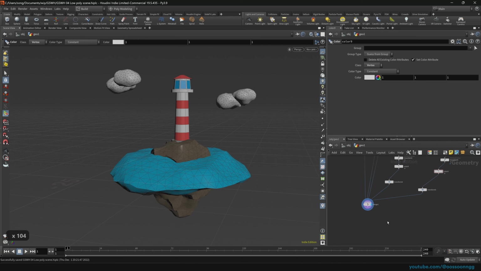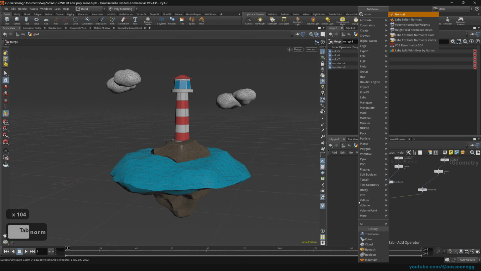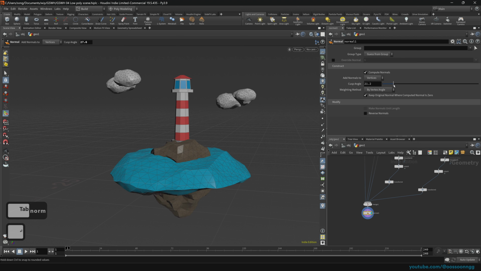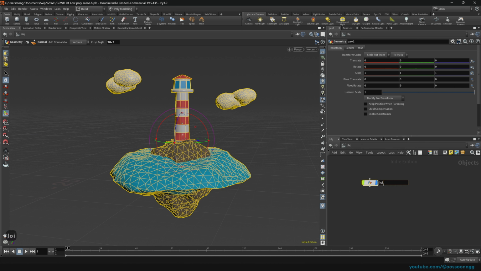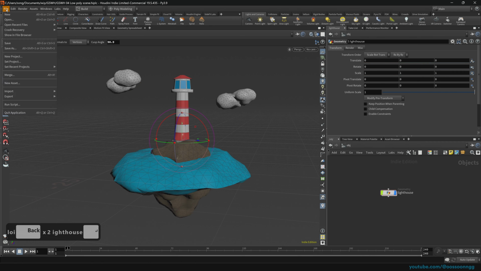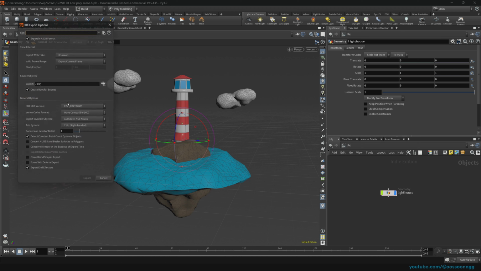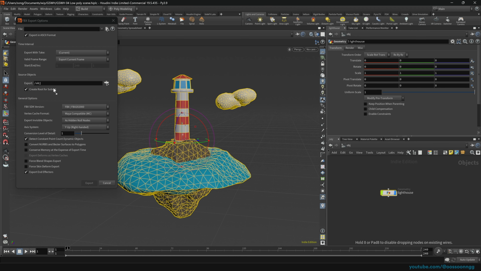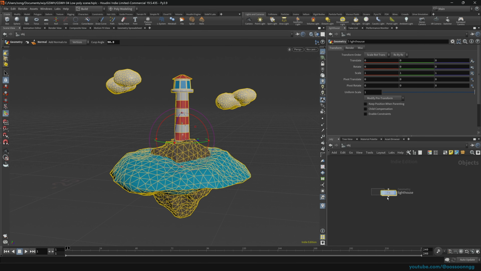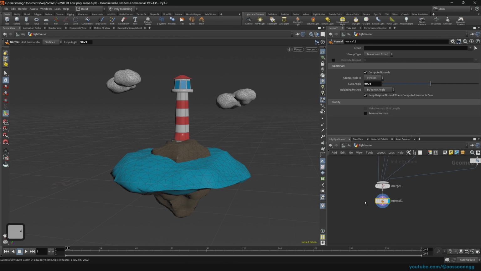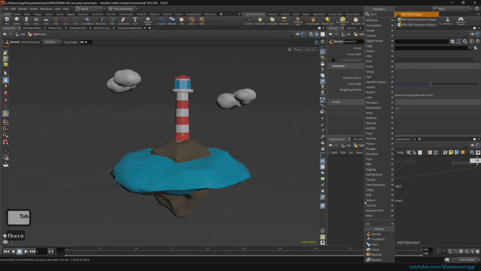The last thing we need to do is to actually apply some normals. Do the cusp angle. In fact, I'm just going to show you what happens without the normals and with the normals when we export it to Unreal Engine using the nodes. Now, as you see, lighthouse. We can actually export using just File, Export, Filmbox FBX. We can move the object export here. However, this is a lot of clicking.